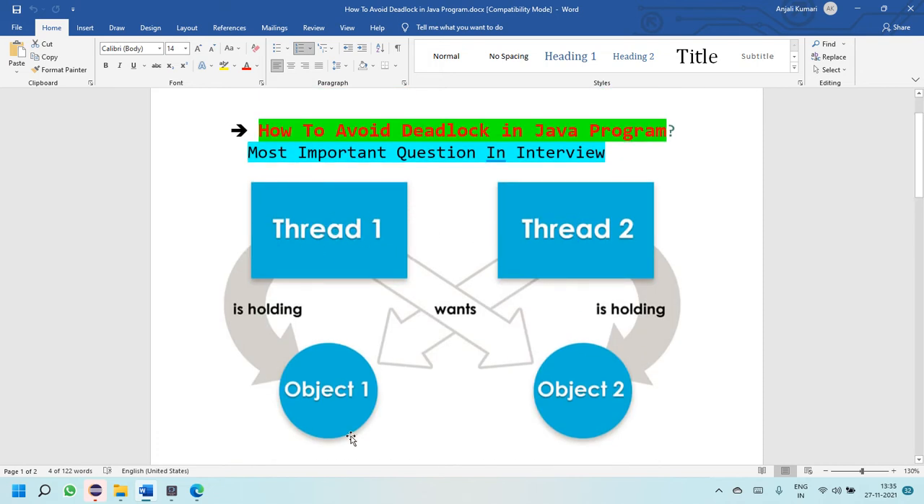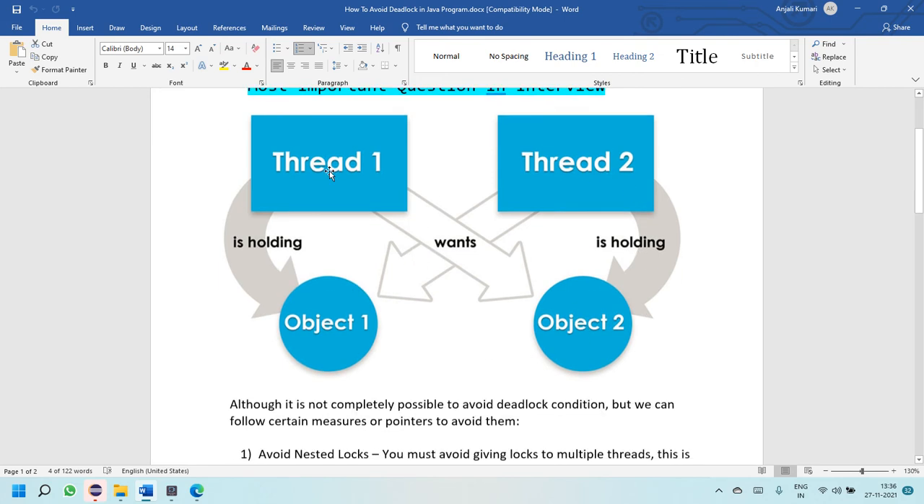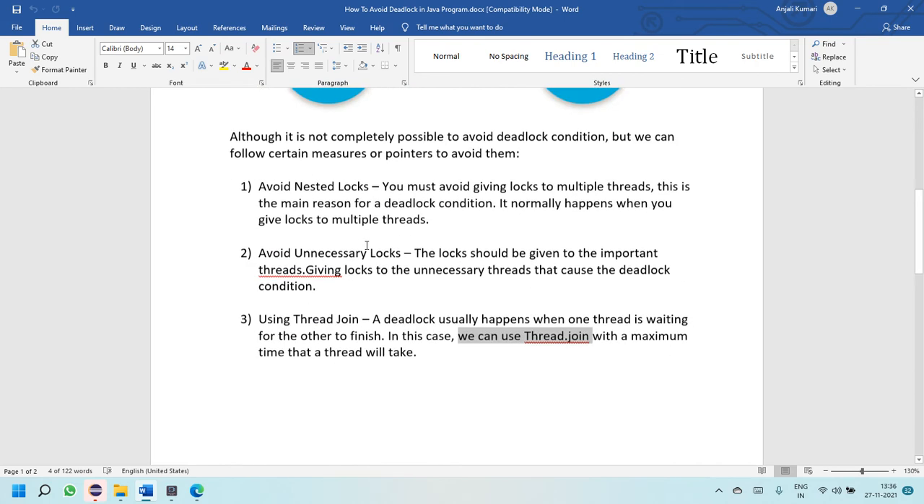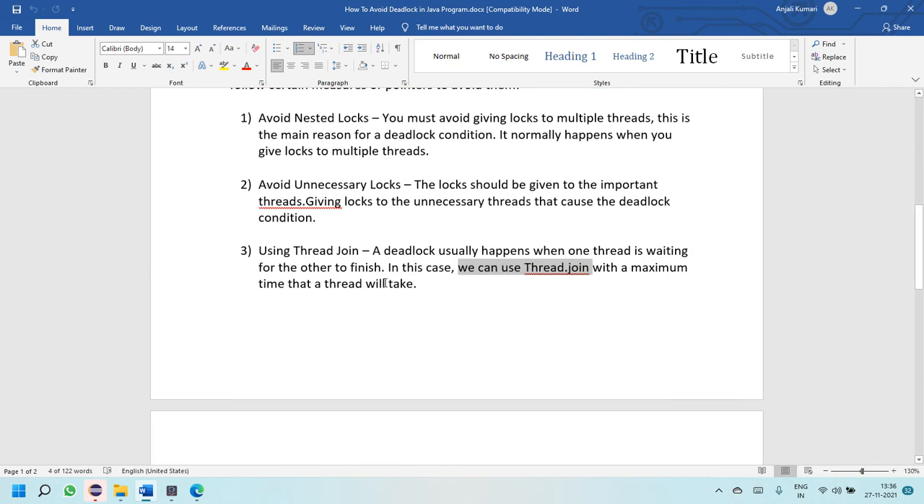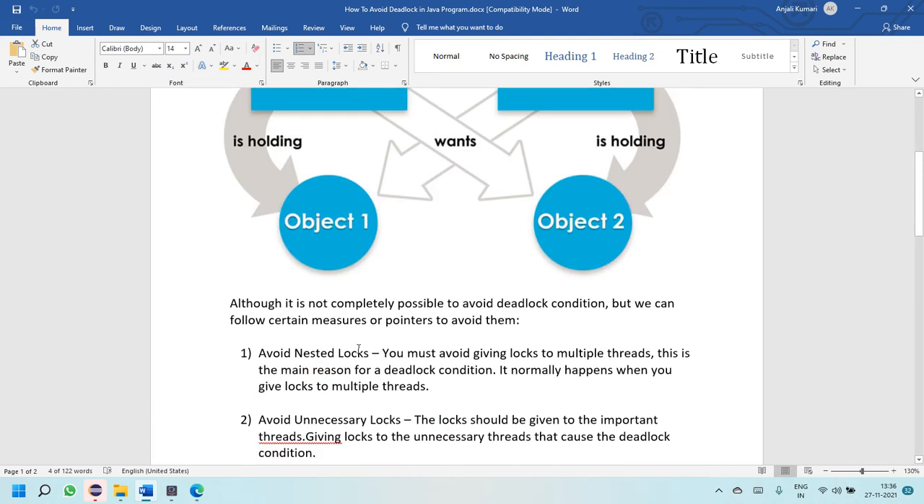Thread 1 is holding object 1, and I'm joining object 2. I'll call thread 1 dot start, and we'll call this object 1, and after that I want to join this thread, then this thread will get called object 2. So like this it will happen. We'll discuss one program and we'll write one program also for this. This is the most important question in interviews.